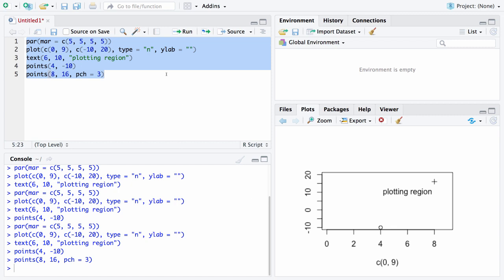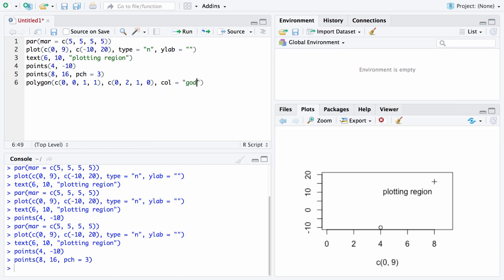Here is another one, which I'll tack on the end. This is the polygon function. And what you do is you put all of the x's up front, and I'm going to put in 0, 0, 1, 1, and that's my x values. And then for the y values, I'm going to put in 0, 2, 1, and 0. And you can put in color if you want to fill in the polygon. I'll put in the color gold here.